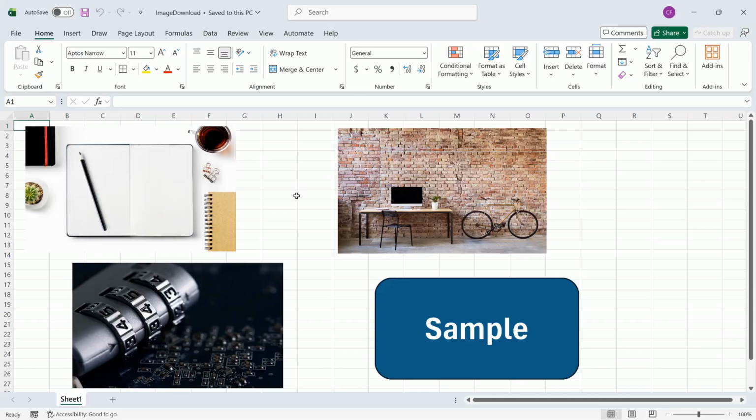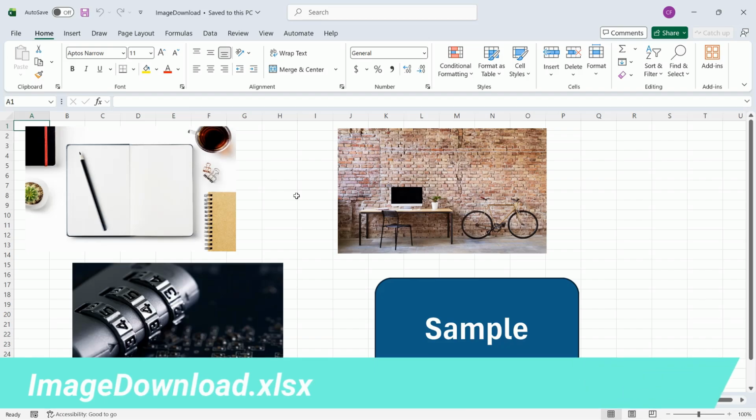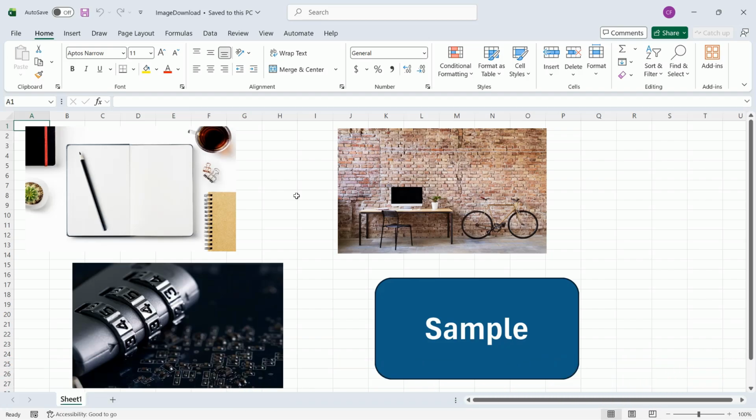I'm Curt Frye. In this movie, I would like to show you how to get copies of images that are included in an Excel workbook. The sample file that I'm using is named Image Download, and you can get a copy of it using the link that I provide in the video description below.